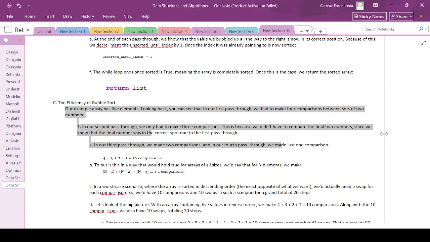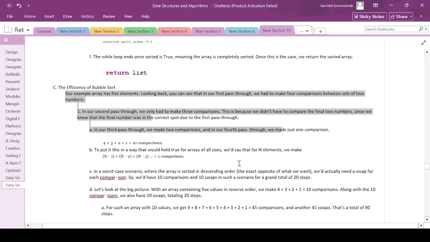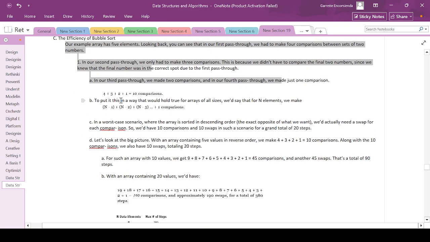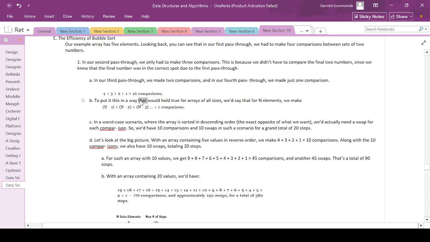In our third pass through, we made 2 comparisons, and in our fourth pass through, we made just 1 comparison. So 4 plus 3 plus 2 plus 1 equals 10 comparisons. To put this in a way that would hold true for arrays of all sizes, we would say that for n elements, we make (n minus 1) plus (n minus 2) plus (n minus 3) plus ... plus 1 comparisons.